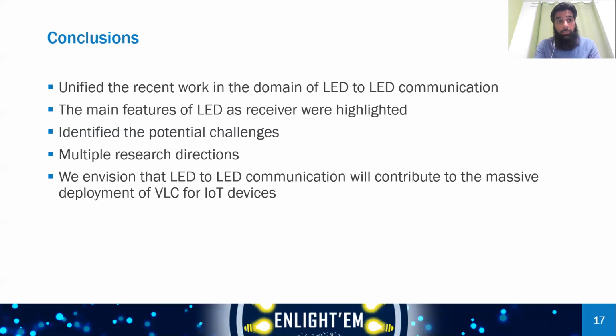To conclude, we have unified the recent works in the domain of LED to LED communication, and we highlighted some features of LEDs as receiver. We identified the potential challenges and corresponding research directions, and we envision that LED to LED communication can contribute to the massive deployment of VLC for IoT devices.